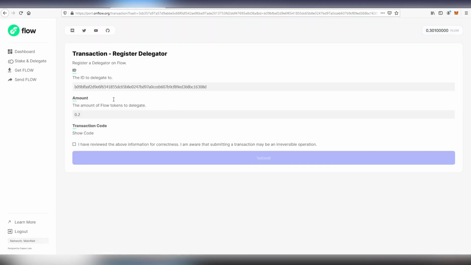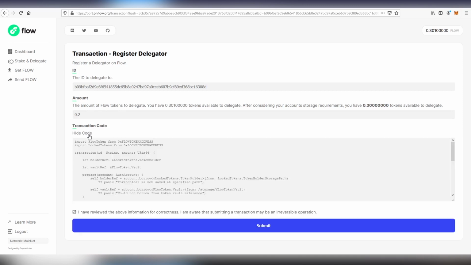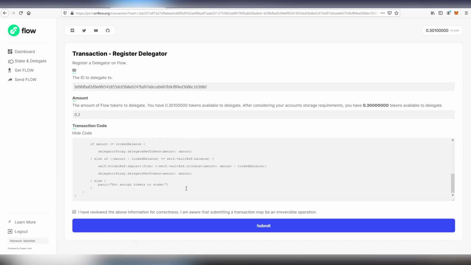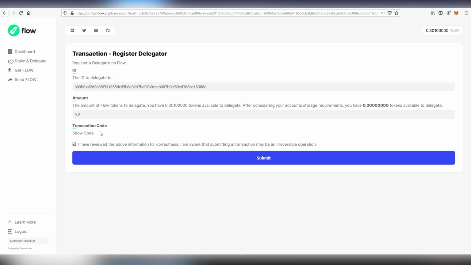And then it's going to be showing again what is the delegate you're going to be delegating into, and then the amount you're going to be sending, and you also see the transaction code. So this is kind of like the smart contract behind what is going on. Doesn't really matter. Normal users don't need to know what's happening underneath. And after you've done that, you click submit.